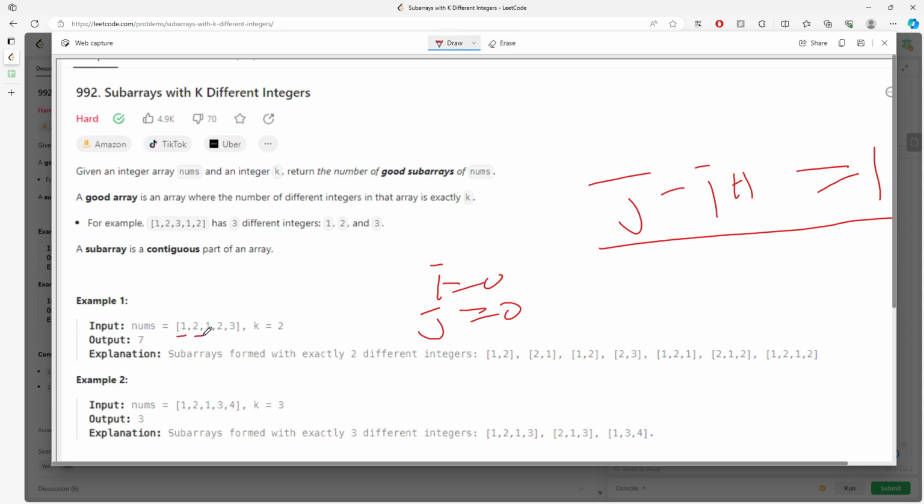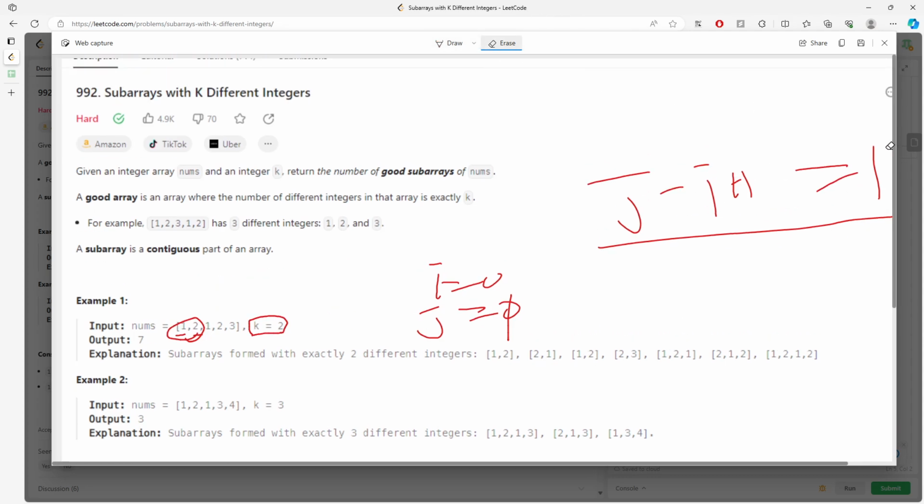I'll move my j pointer to the next index. So the size of k is going to be a different integer, right? So k equal to 2, and our values are 1 and 2, which are different, but they are still less than or equal to k, right? So when j equal to 1, 1 minus 0 is 1, plus 1 equal to 2, right? We still need to add in the subarray count, so it was initially 1, and then I'm adding.